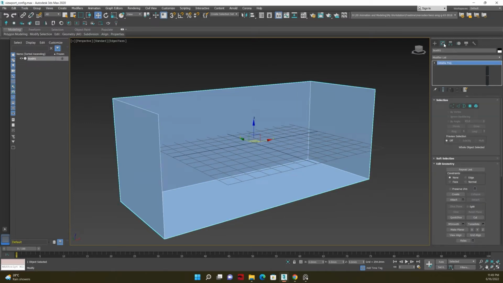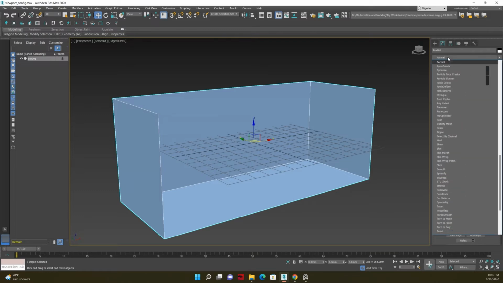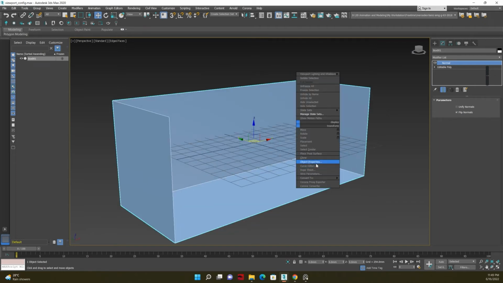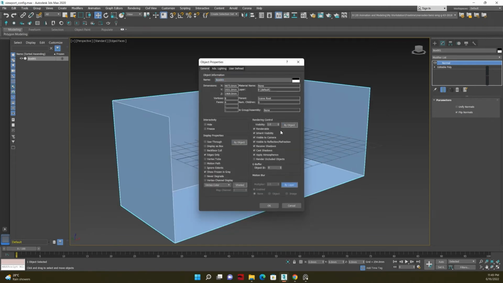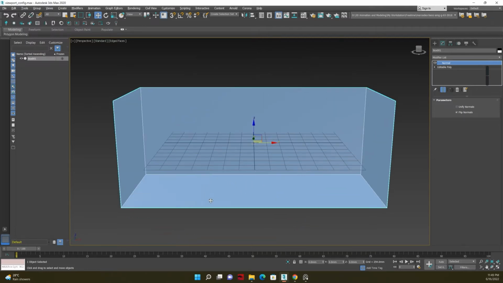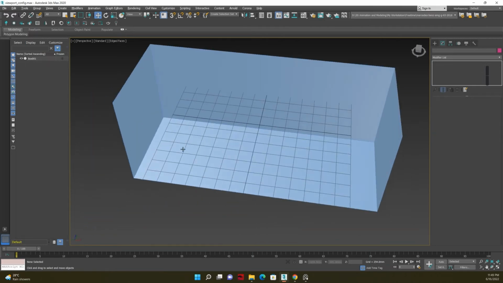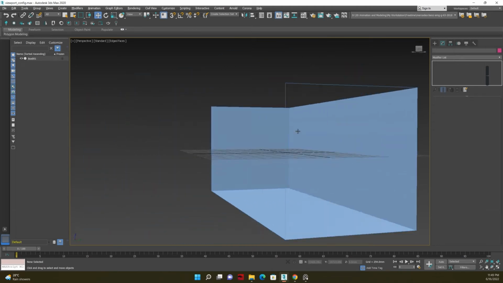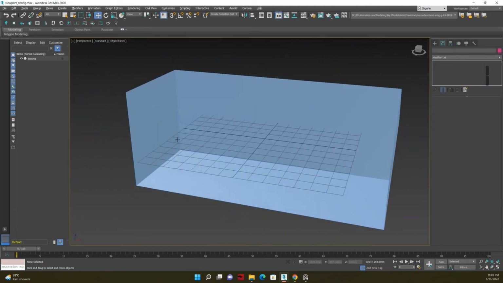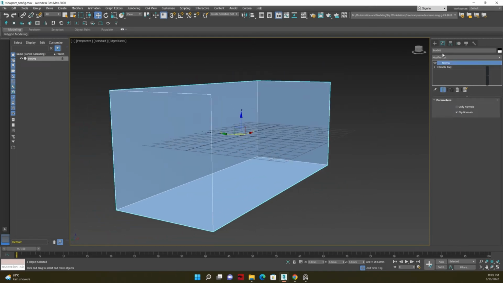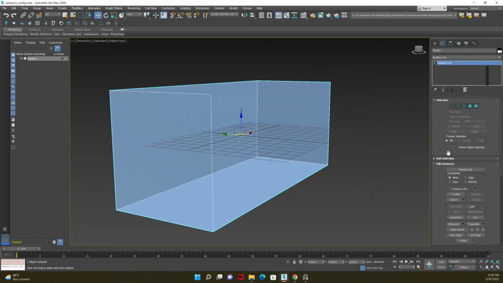Therefore I will select this one, go to the modify tab, and search for the normal modifier. Alright, if I select this one and open object properties, and select as this object, not the layer, and if I select backface cull and press OK, now you can see this one is visible only on the interior side, right? So I will explain why I chose something like this. Okay, then I will select this one, right click and convert to editable poly.